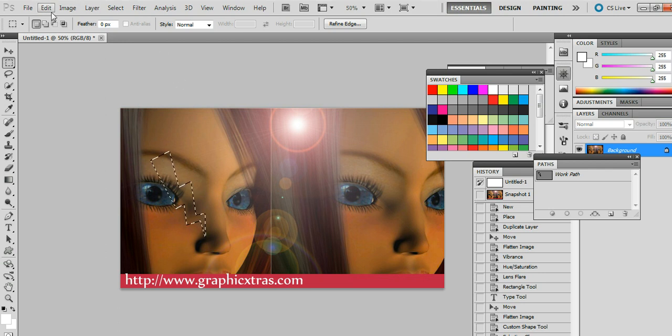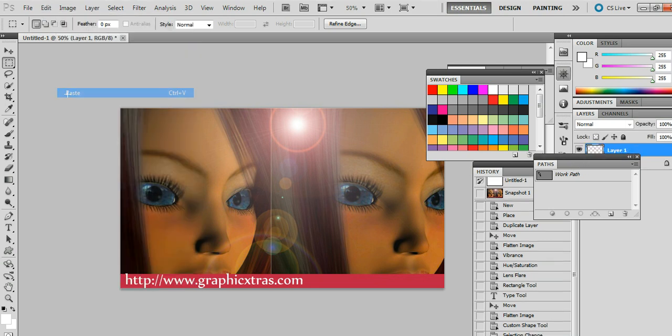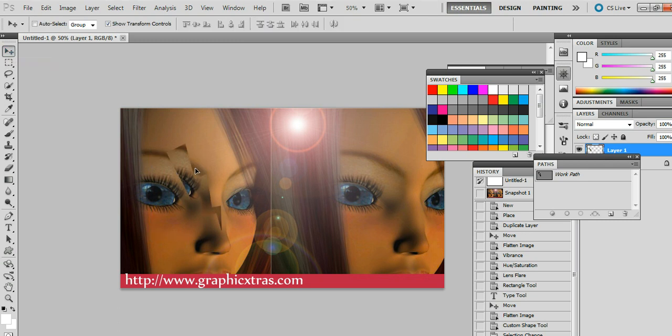Just going to now copy, so it copies the underlying picture, obviously the woman, and then I'm just going to do a paste, go back to the move tool. I can drag that over. You can just see now the underlying design.